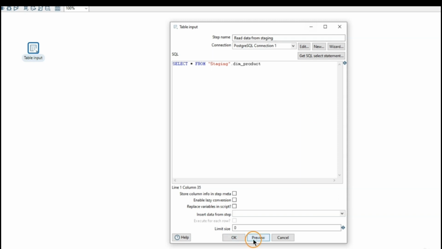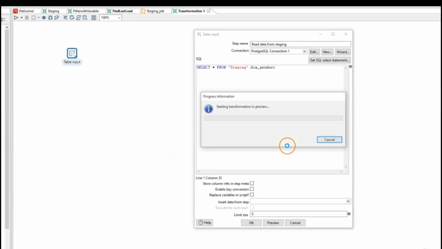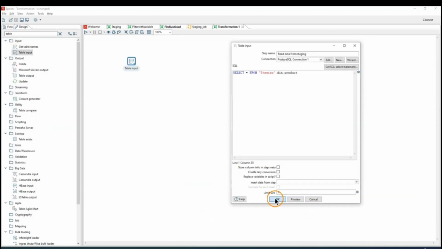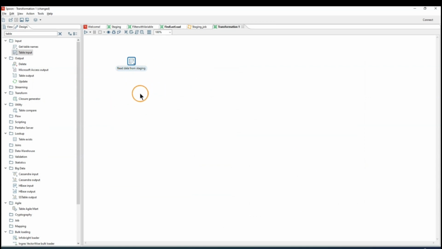And then I can also quickly test it by clicking on preview. And indeed, I see the resulting rows. Also note that the product primary key can be different in your case. This is because I've done some testings before, but this is absolutely fine. That's why we can click on close, and in here also we can click on close.